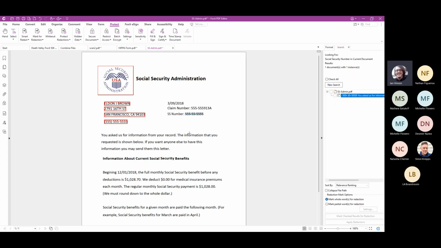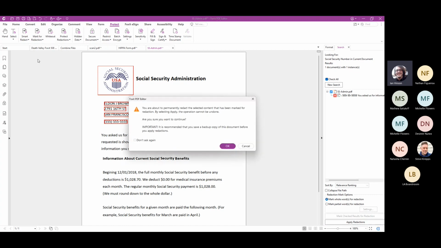And of course, found our Social Security format right here. And over on the right, we'll be able to choose any options that it found within the file down at the bottom and go ahead and mark it for redaction. Now that we're done, we can go ahead and apply on the bottom right, or we can go back up to where we started and apply our redactions here in the drop down.